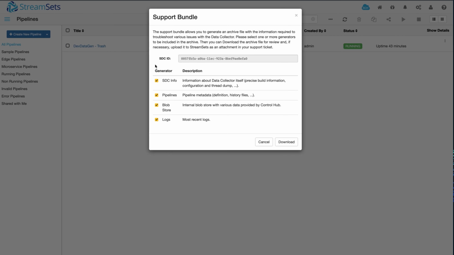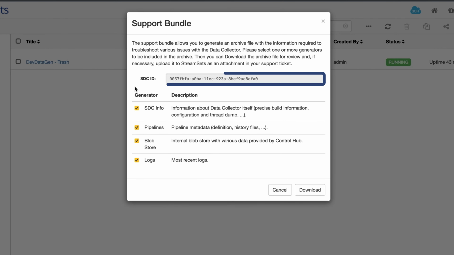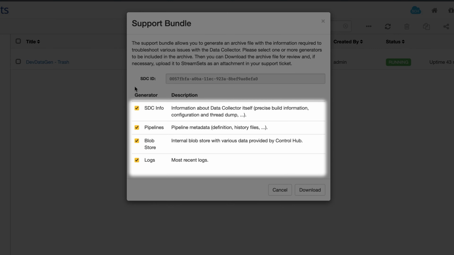A pop-up will show up and you'll notice the SDC ID, which is a unique ID for this SDC and will allow StreamSets support to identify which SDC this support bundle belongs to. However, this is not linked to you as a customer or linked back in any way. It's simply an identifier that's generated when the SDC is first launched. You'll notice checkbox choices known as generators. The generators are the types of information that you want to include in the support bundle. These may change over time.